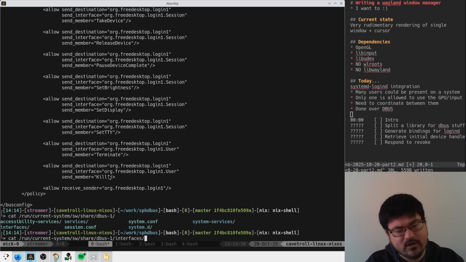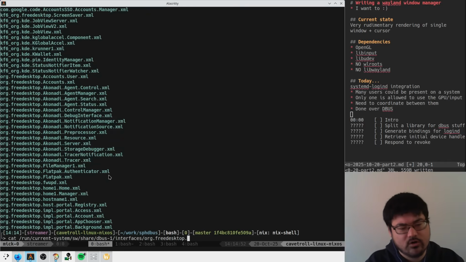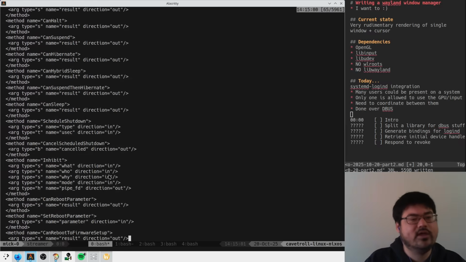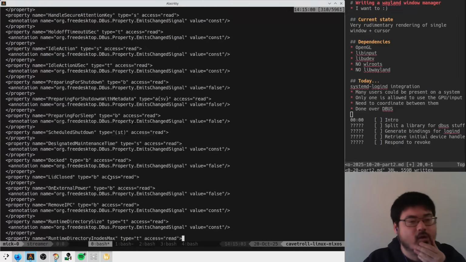Maybe it's interfaces here. org.freedesktop.login1.Manager. This looks a little bit more like what we're looking for.